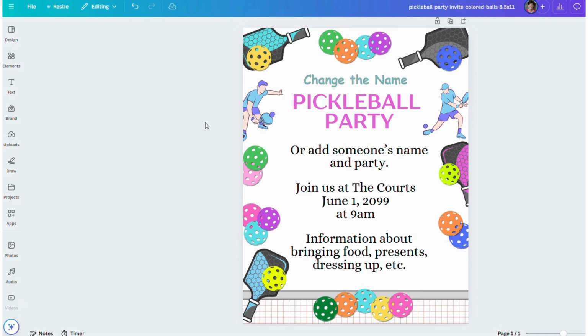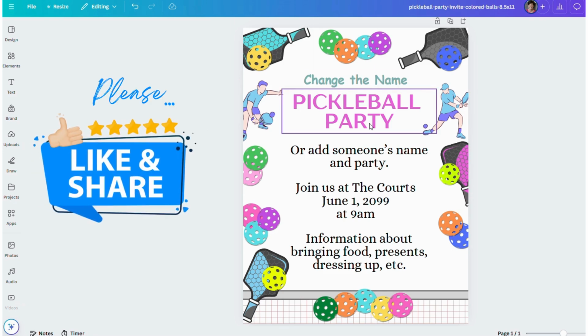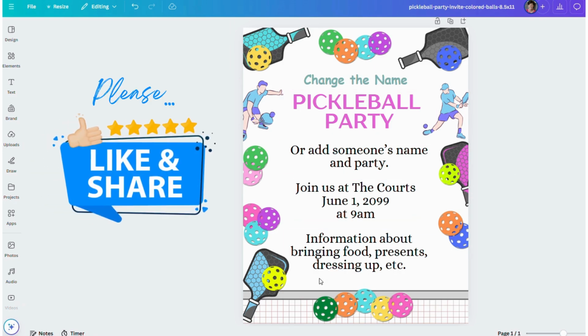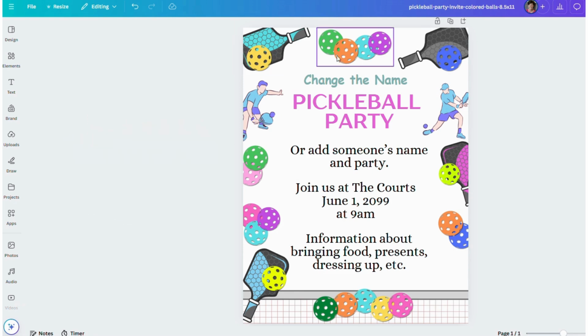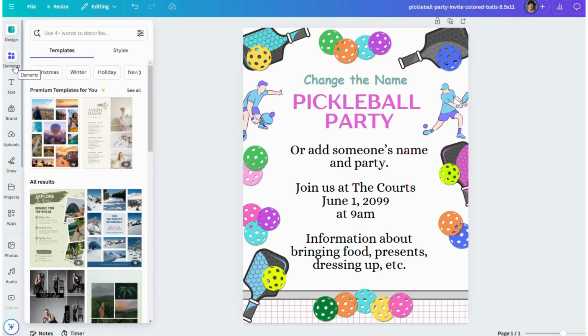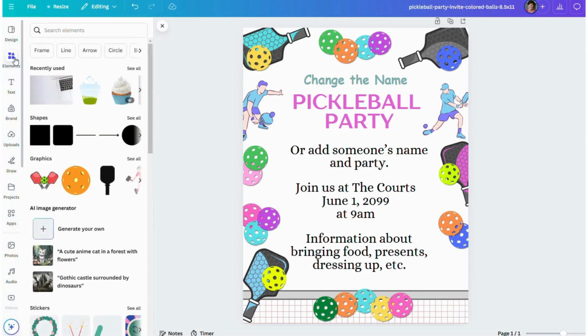We're going to work with images in a Canva template. We're going to use this pickleball party invitation as our example, and we're just going to quickly click through everything that you can do with these images so that you can customize whatever it is that you're working with. Over on the left hand side, you'll see lots of things like the design template and the elements, text, and whatnot, and we'll be going over some of these things as well.